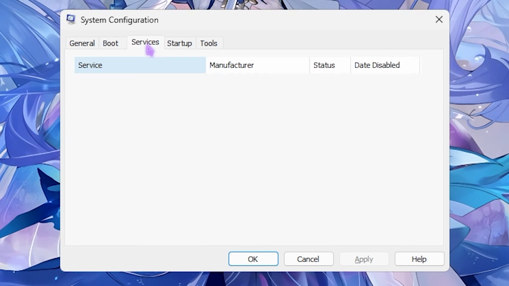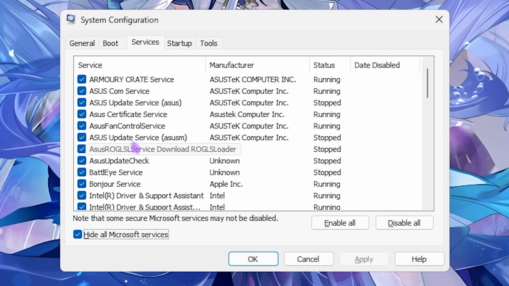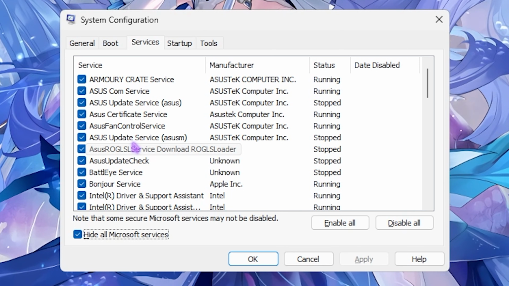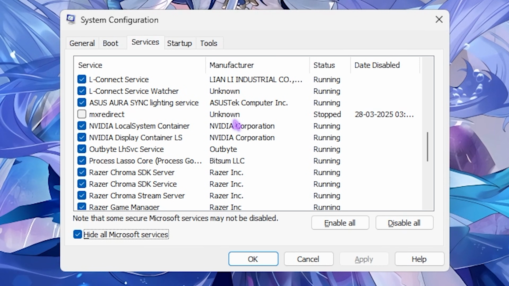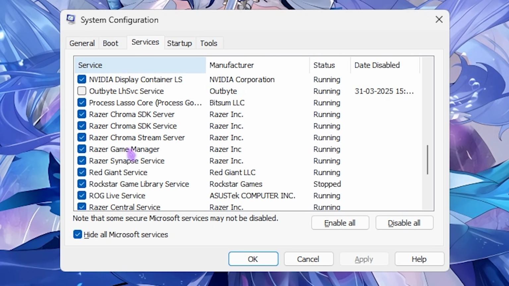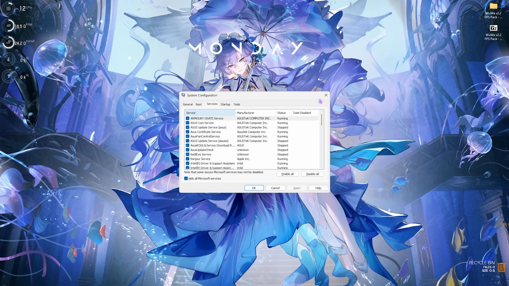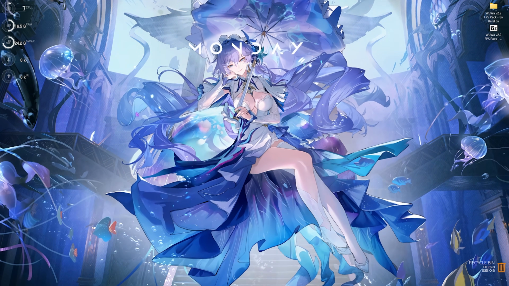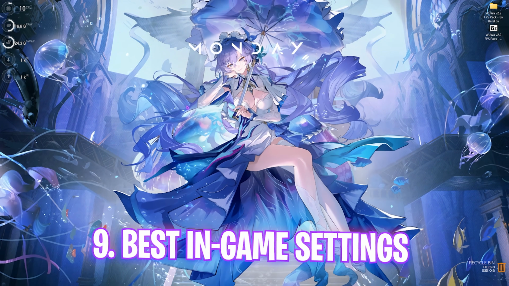Once that is done, head over to the services tab and then select hide all Microsoft services. Then disable all kinds of fan control services, Adobe update services, browser update services, and all of the services that you feel are not required or you do not use on your PC. Reducing the number of services running in the background will help you optimize the performance of your PC. Once all of that is done, simply close it, and that should help you gain maximum performance in your games.